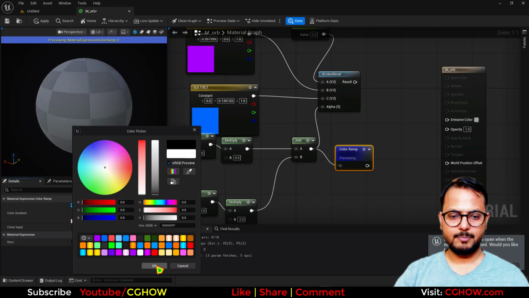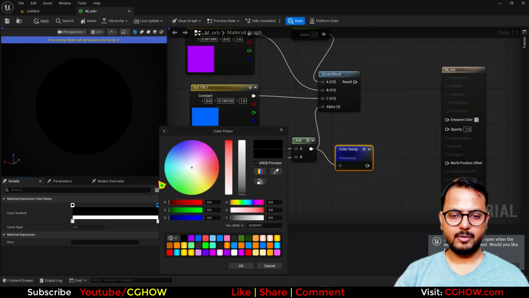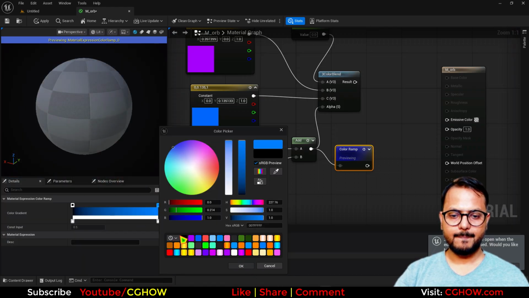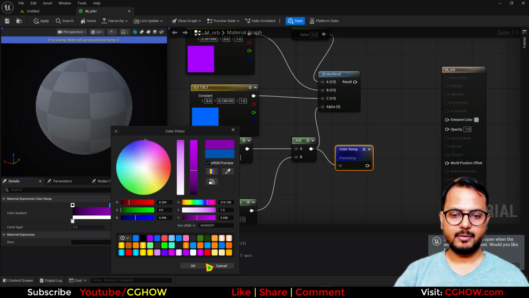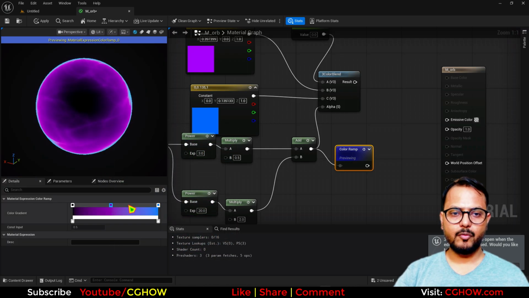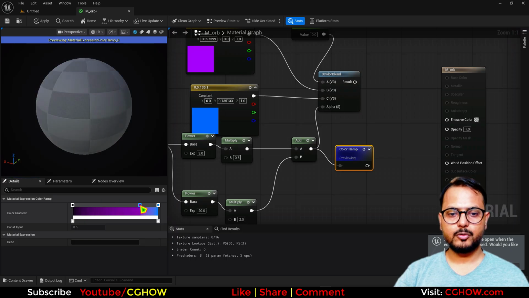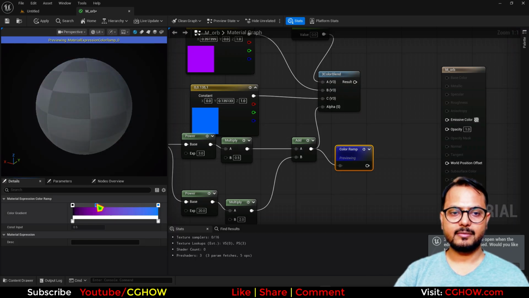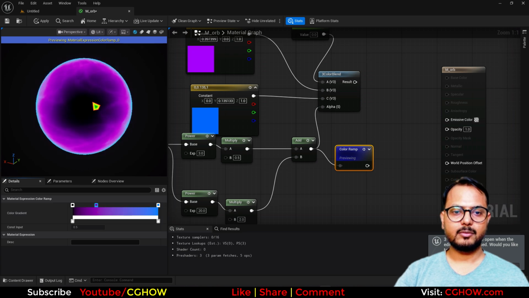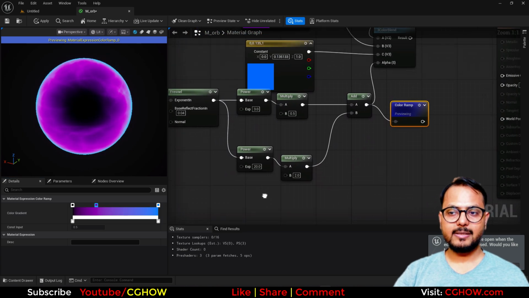But you can make this black here, then I want blue here, then in between I want purple. Now you can move this slider close to blue or here, so it will tweak the settings. Okay, so like this, so it's fading it properly. Now I want to add something more here.